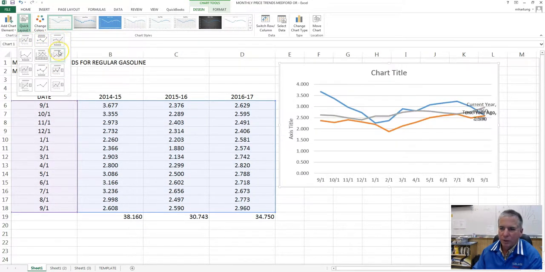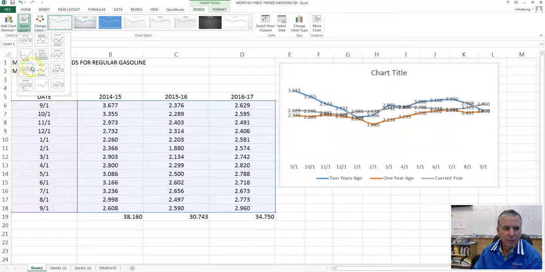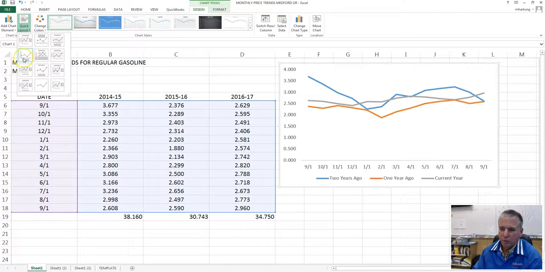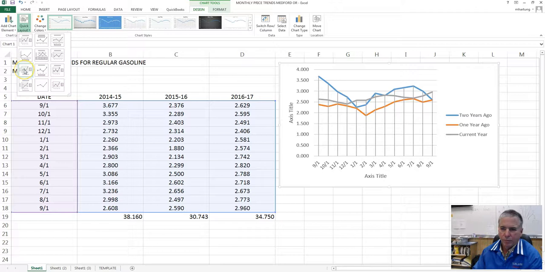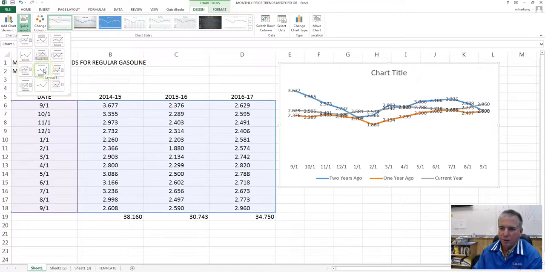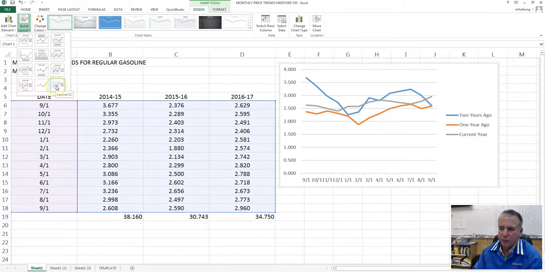Some of them are not helpful. That is just too busy. That's really a mess. And so you're probably going to look for something like this one or this one. That's a little busy. It's not enough. Too many data points. This one here includes our data table. It's just too busy. We just want a nice clean picture.